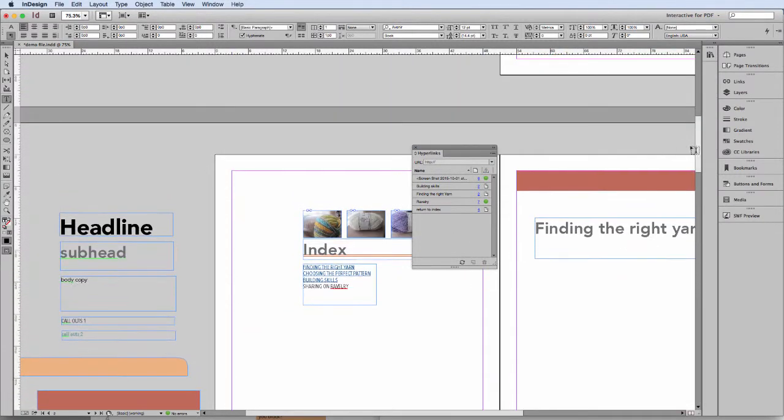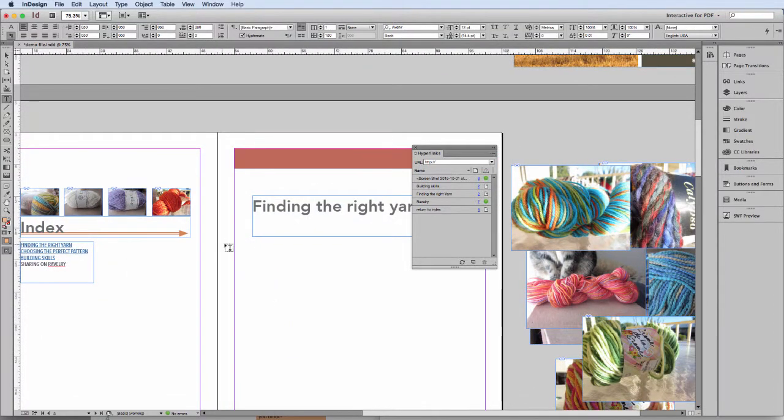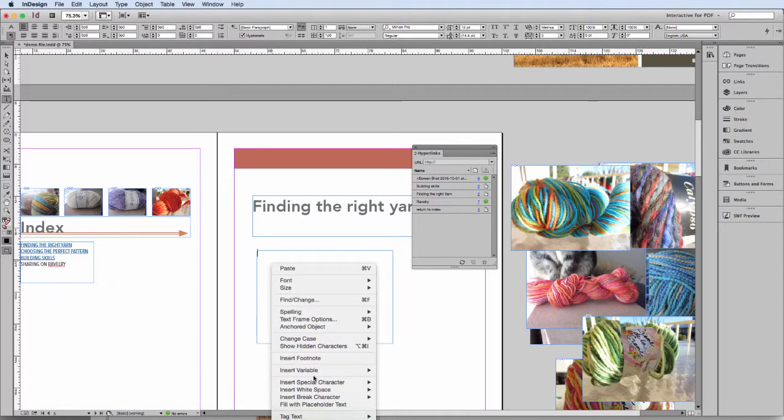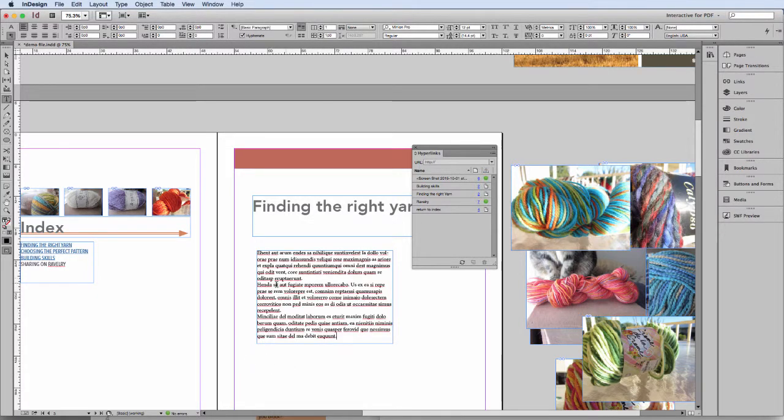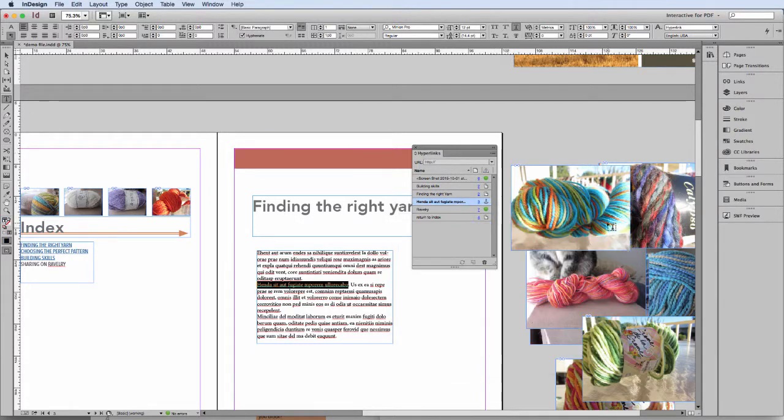And I'm going to go up to my yarn page. And so let's say that we just had some text here, and I loosely reference the subject matter in that text. I'll create a new hyperlink. It's going to go to the text anchor, yarn plus patterns, hit OK. And then there's that link that will hop me from here down to that page.